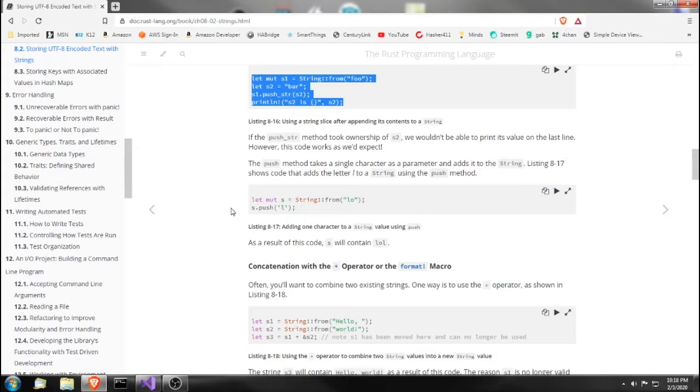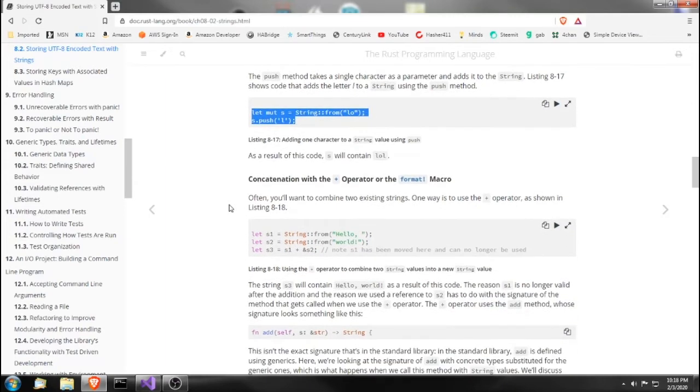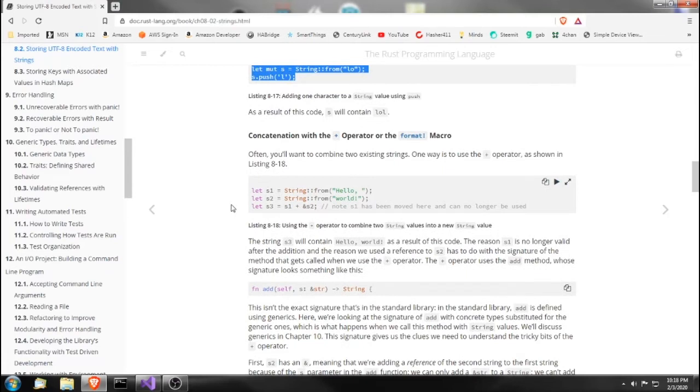The push method takes a single character as a parameter and adds it to the String. Listing 8-17 shows code that adds the letter l to a String using the push method. Listing 8-17: adding one character to a String value using push. As a result of this code, s will contain lol.